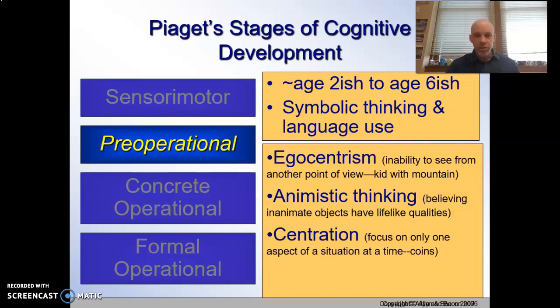Centration is a fun one. This is when you can only focus on one part of a situation at a time. So one of the videos that we'll show you, it's kind of a famous one, you'll have 2 rows of quarters. And the child can even count the quarters in each of the rows.